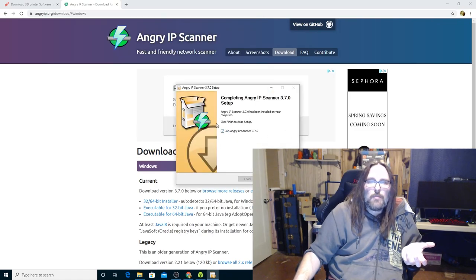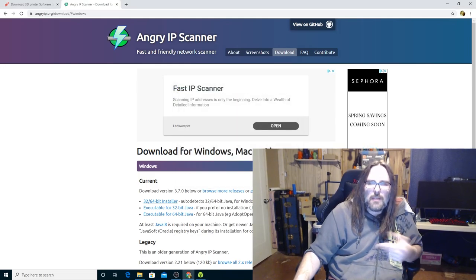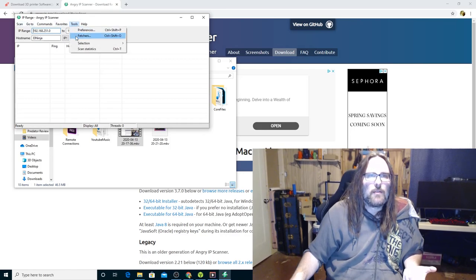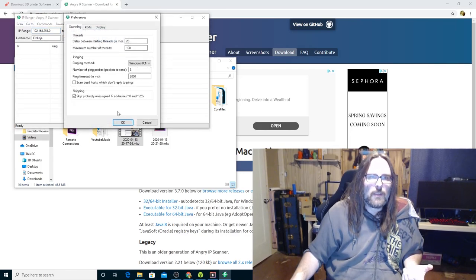And we're going to click run because we want to run Angry IP Scanner anyway, so we'll just open that up. It's easy. Now when you first open it up, we're going to want to change a few things. So we're just going to go in Tools and go Preferences.